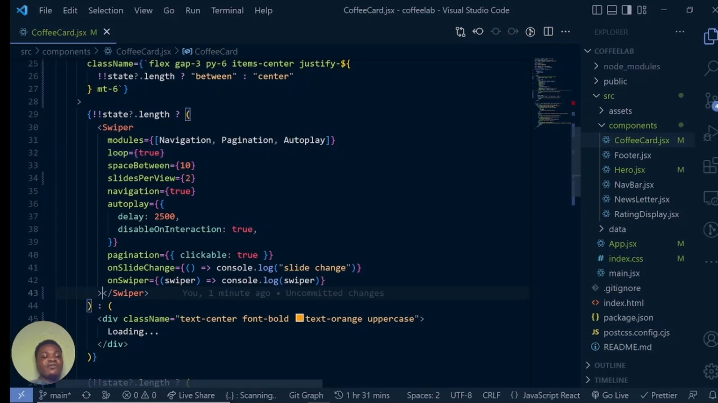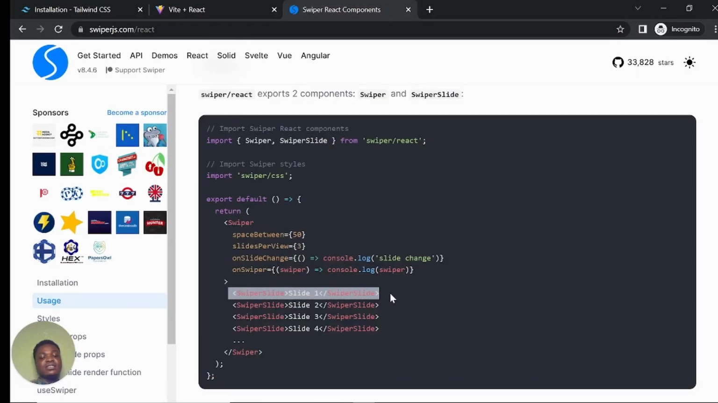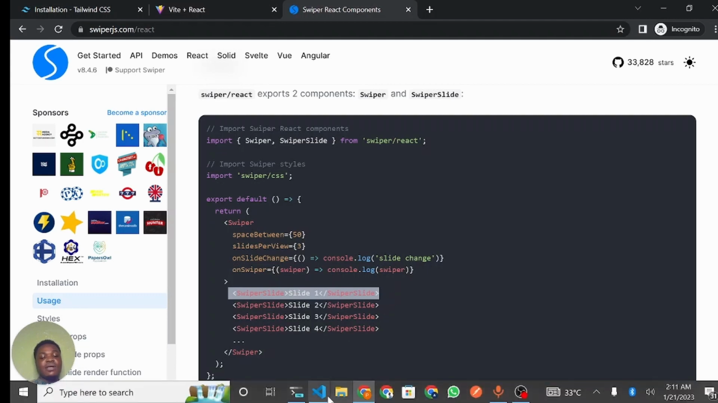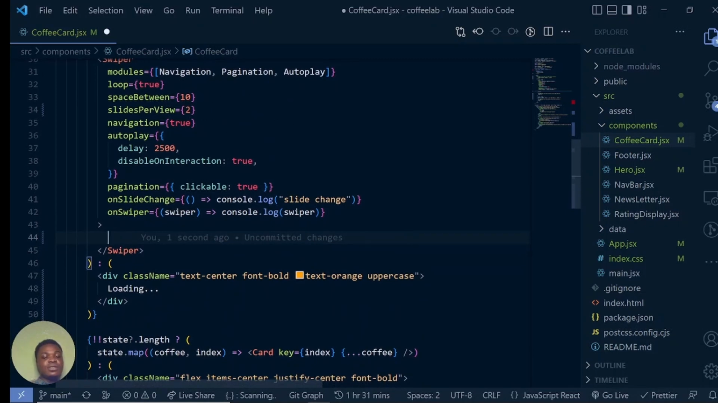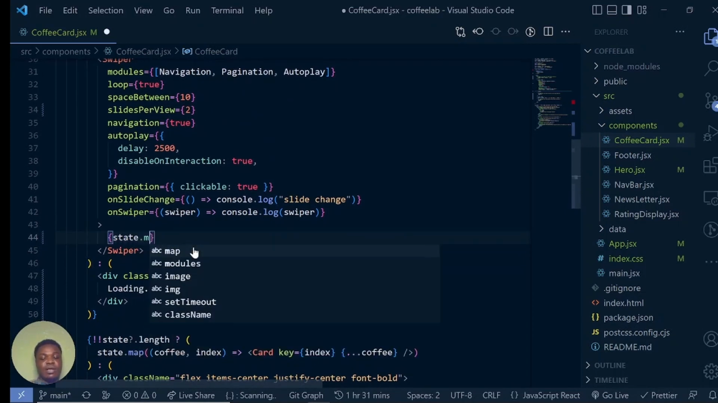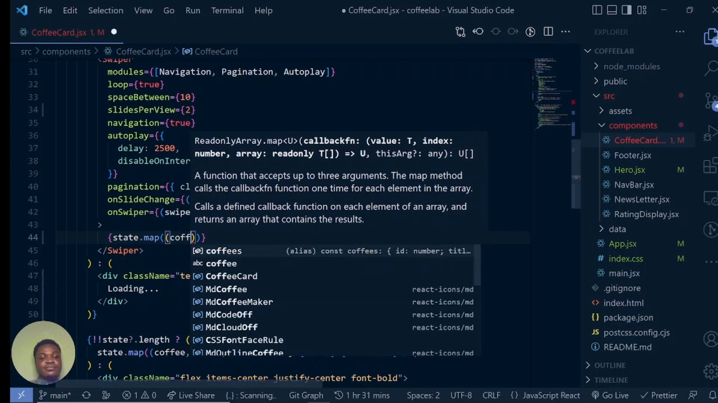Now, if you remember, if I go back to the SwiperJS docs, I have to pass in the swiper slides, which are like the children of this swiper. So if I go back now, I have to loop over it. So for us to do that, we have to pass in curly braces and say state dot map. Remember, at this point, there's something in state. If there's nothing in state, we'll find ourselves here. So it's a state dot map, and then we're going to have coffee.